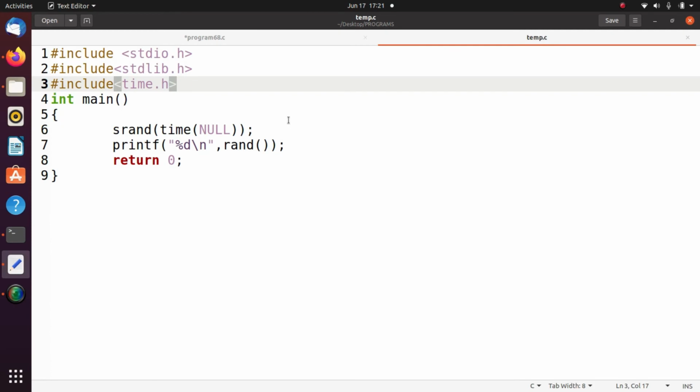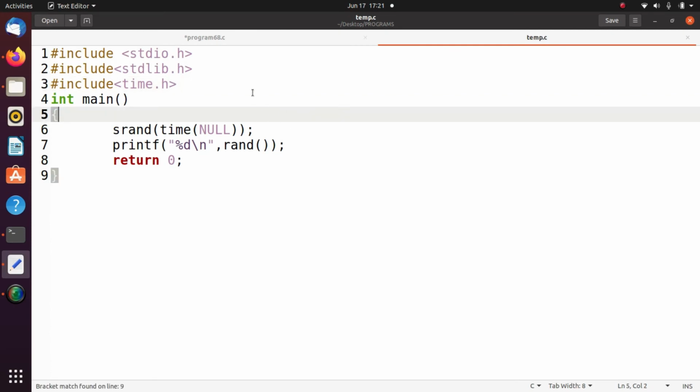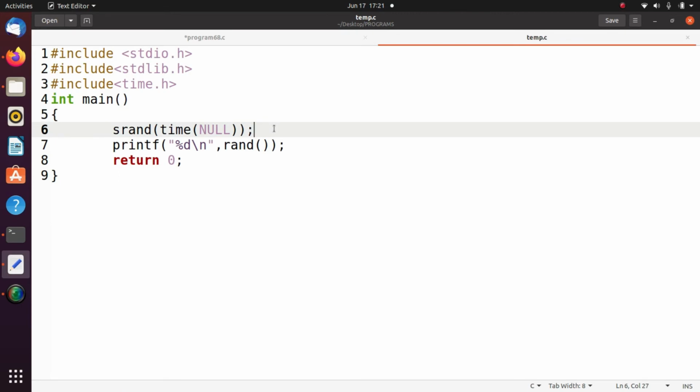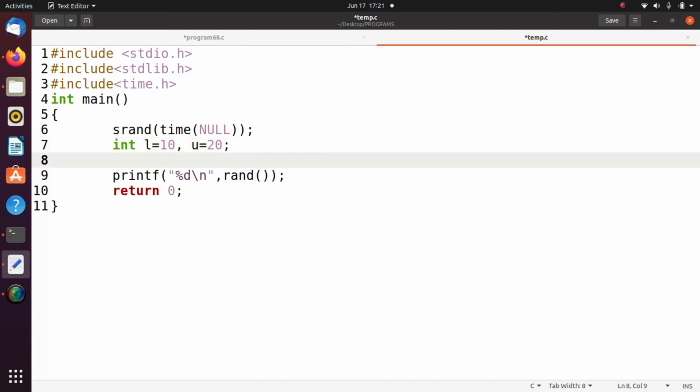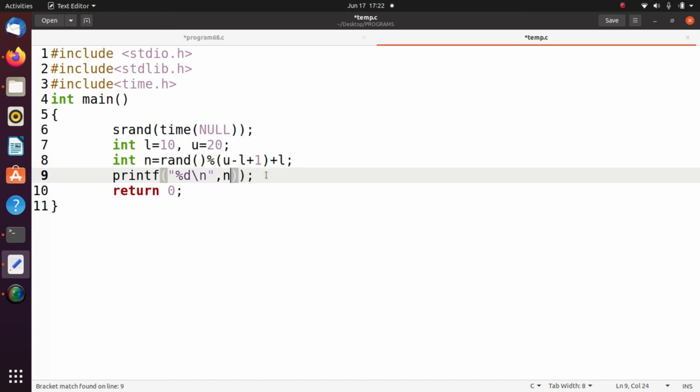So now I want a random number between two numbers. So here I am going to use lower bound int l equals to 10. For example, between 10 and 20 I want the random numbers. I am taking the n value, int n equals to rand. If I call this rand function, I get a random number, but that was not between 10 and 20. So here I am going to write rand percentage u minus l plus 1, plus l, in n here.